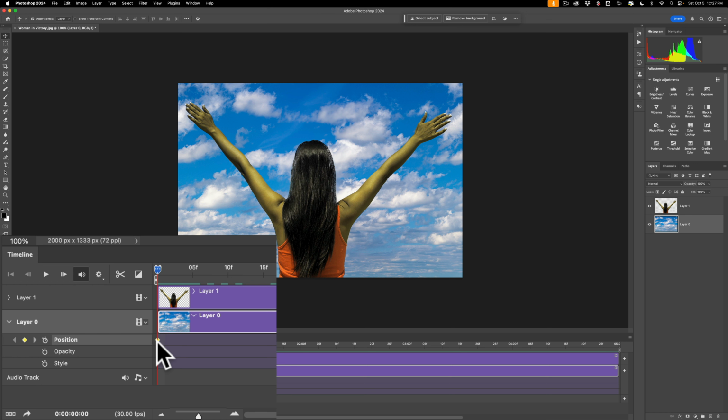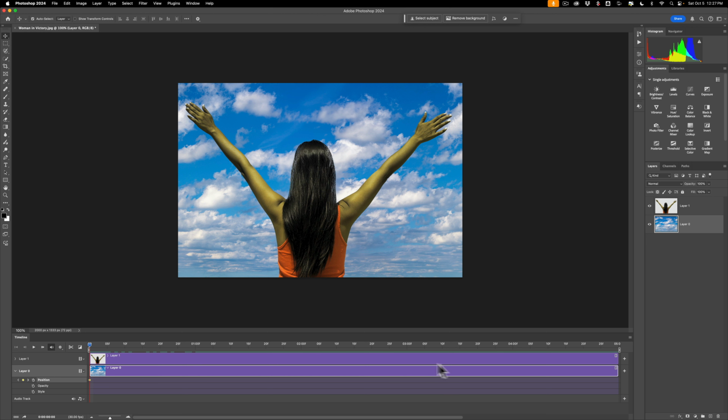Now what we need to do is create the second keyframe. That's going to be at the very end. So we're going to take the playhead and move it all the way to the right, so it won't go any further. And to create the second keyframe, we don't have to click anything down here. What we need to do is just move the sky to where it's going to end up, which is to the extreme right.